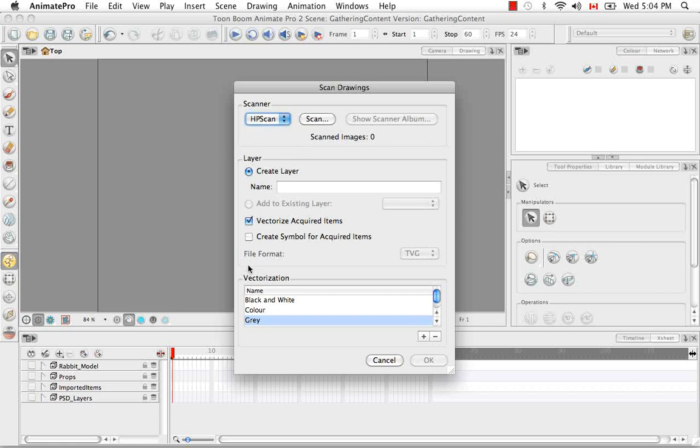So your layer options are the same as always. You can either create a new layer or add to existing layer. For this tutorial, I'm going to scan the same image 3 times. I'm going to vectorize it in black and white, vectorize it in color, and then scan it without vectorization. So the first one I'm going to do is vectorize color. So that's what I'm going to call my layer name.